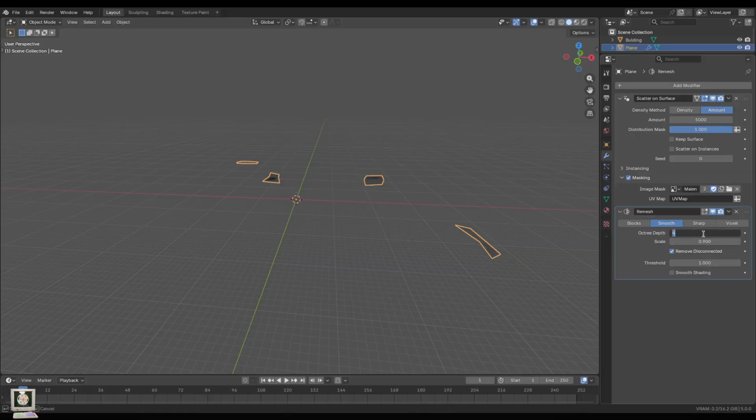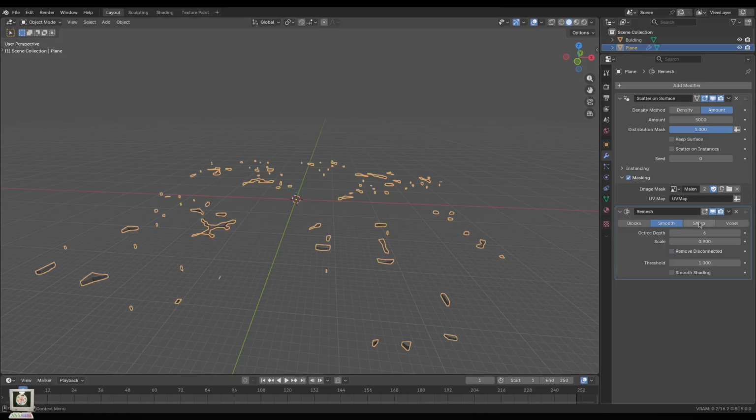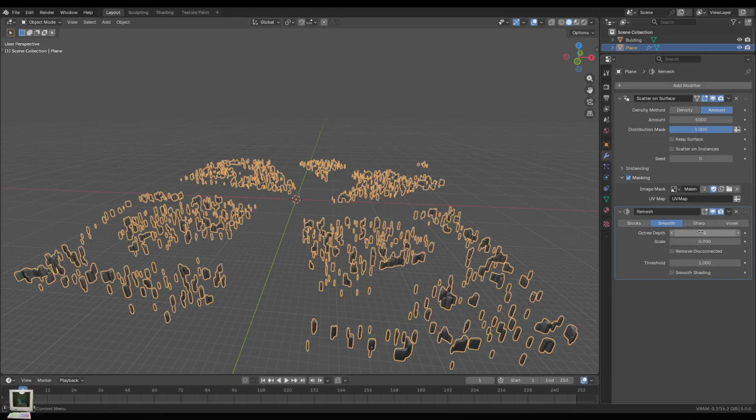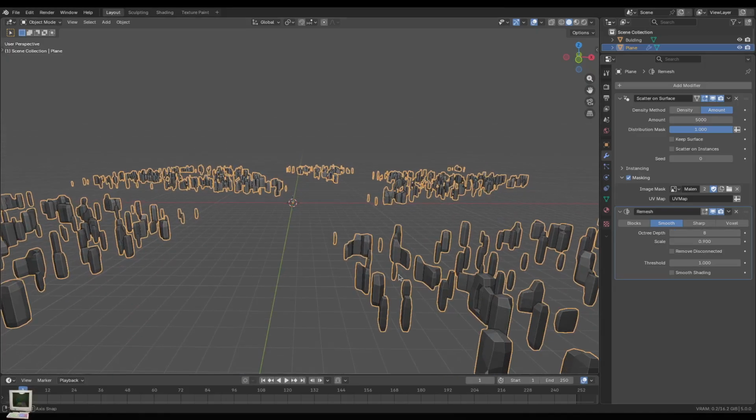I'm gonna set this to 6 for now and make sure this remove disconnects is not checked. And now I'm gonna set this to 8. I find a value of 8 pretty good for a big structure. Depending on your plane, you need different settings. But with a plane of 1,000 times 1,000, it's gonna be a good value. But play around with those settings. Do your own thing.